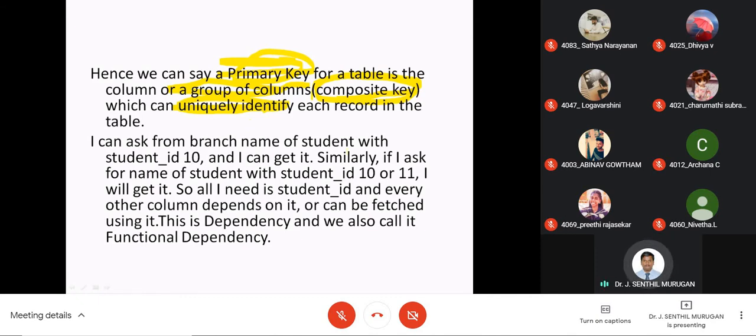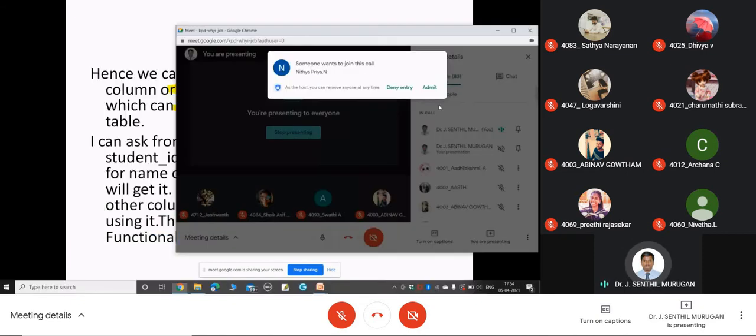Now, you can ask about the branch name of the student. A different branch name will be there for a particular student ID. Similarly, we can get the name of the student with the student ID, and every column will depend on that particular fetched record. Now, this dependency is also called functional dependency. We will see how that is going to happen.